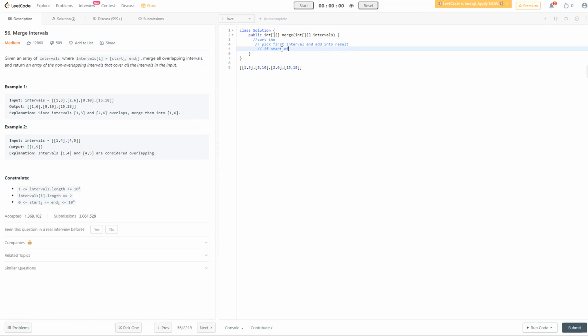We'll add it into the result, and then we'll see after the first interval, the second interval. The condition is that if the start of the next interval is less than the end of the first interval. You can read it in your own logical way: if the end of the first interval is less than or equal to the start of the second interval, or you can say if the start of the next interval is less than or equal to the end of the first interval.